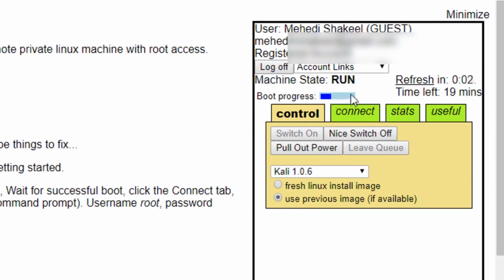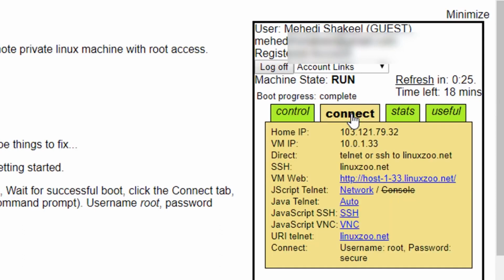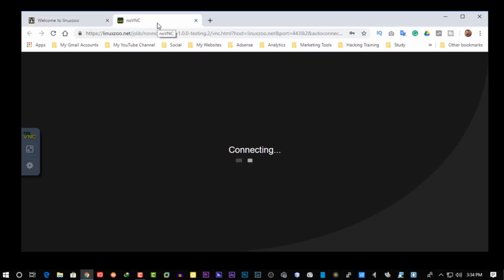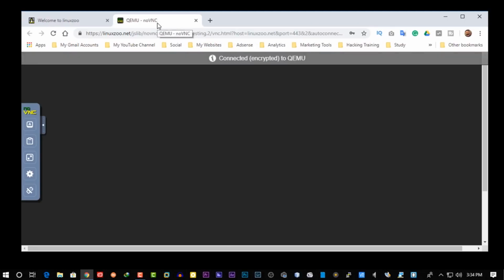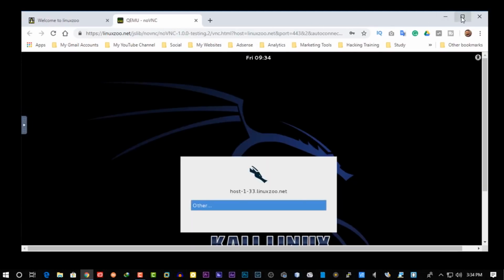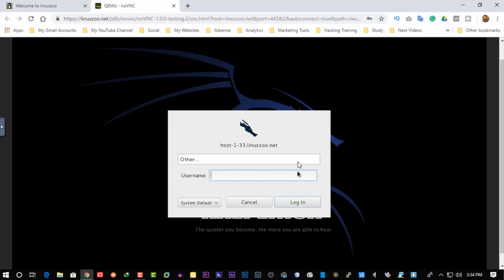See the boot progress bar to complete and wait. When the boot is complete, go to connect. From here you can use the Kali Linux with different services like SSH, Telnet and VNC. Click on JavaScript VNC and it will directly run Kali Linux on your browser. Here is our Kali Linux. Now log into your Kali Linux machine. Username is root and password is Kali.